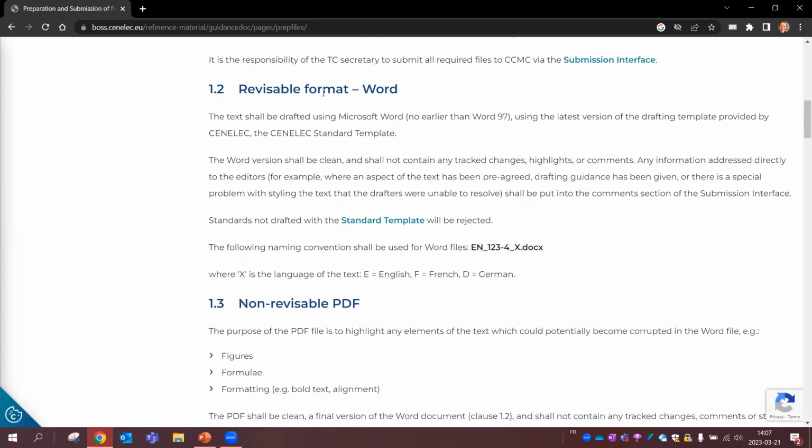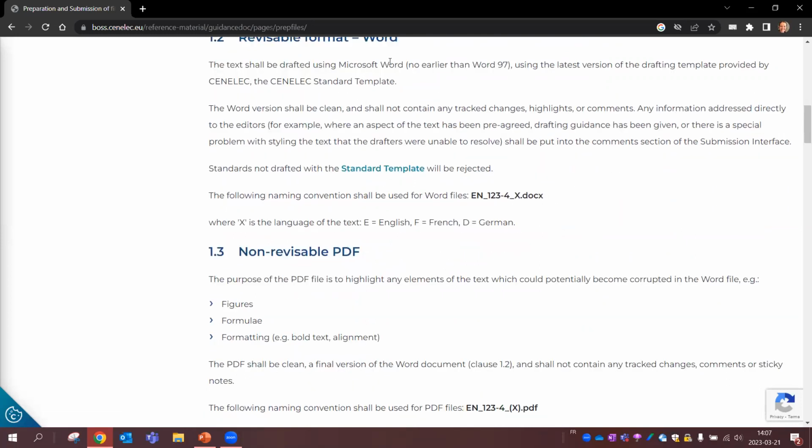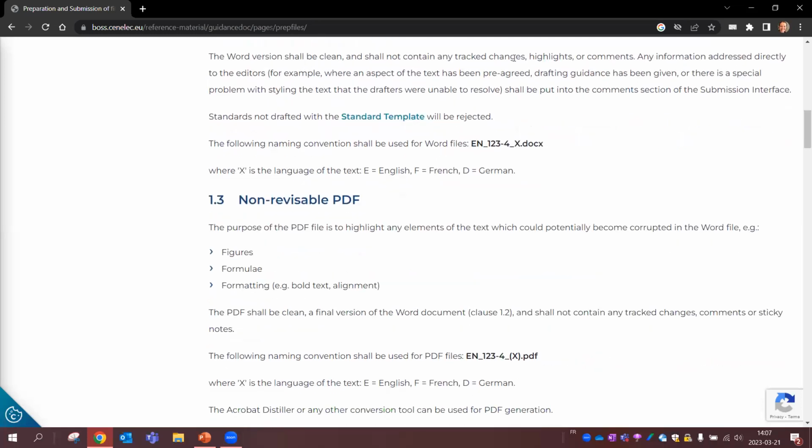So the revisable format of the Word text, of the text version, sorry. It shall be drafted using Microsoft Word, using the latest version of the drafting template provided by CENELEC, which we do keep updated. Clean, no track changes. Any information addressed directly to the editors needs to go into the comment section of the submission interface. Historically, this was the transmission notice, but now there's no transmission notice. It is the submission interface. So be aware of that.